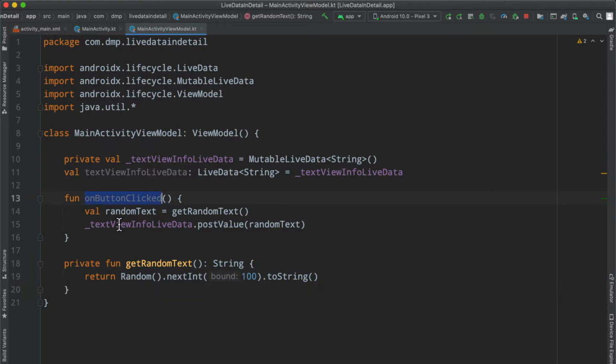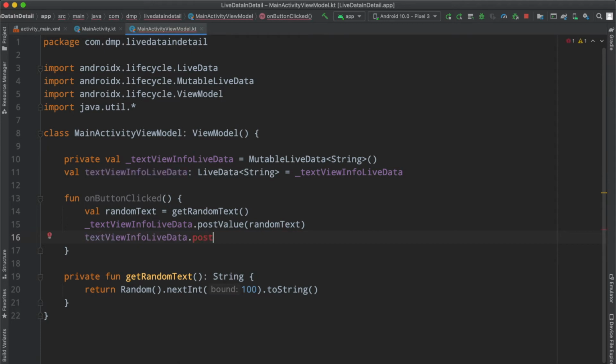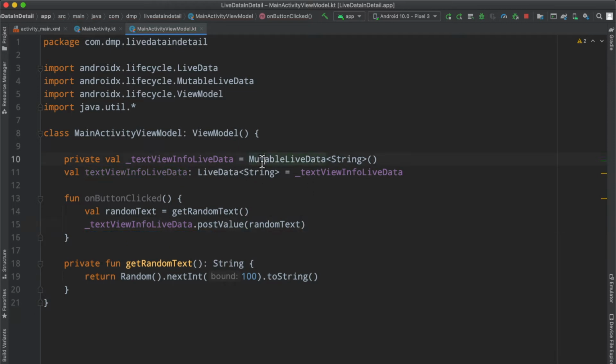And now this function inside the view model is what's going to be invoked and run when we click the button. So we get our random text and then we post the value to this mutable live data here. You'll notice that if we try to just post it to the regular live data, it actually doesn't work. The function doesn't exist, so the live data is immutable. The mutable live data is mutable, as the name suggests. But then we see this post value function that we're calling.